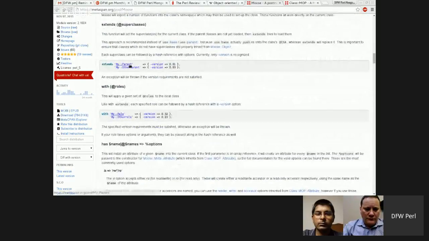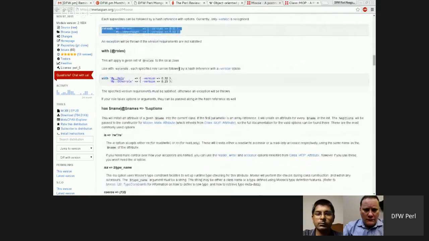The extends also takes other arguments. You can specify a minimum version, or you can say that it extends multiple things at one time. It extends this class, minimum version that, extends this class, or specifically that version. You can also say that it does certain things, so that if you want to compose roles into your class, you can use Moose classes that have been created as roles using the with keyword here.